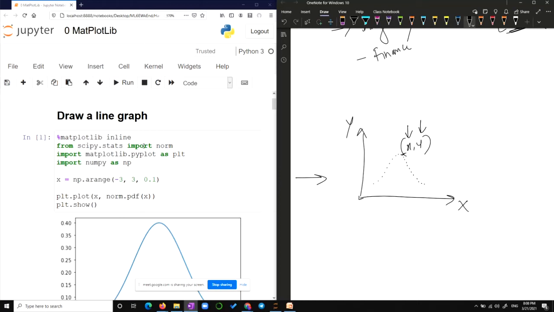From scipy.stats, import norm. Norm says that I'm going to use a normal distribution. So it says I'm going to give you a certain mean and a standard deviation, and then I'll tell you how many points I want, or how much is the difference that I want. Using these parameters, generate a lot of numbers in such a way that the number that comes out can be plotted, and when it plots, it should look like a normal distribution. So that's what we are doing here.